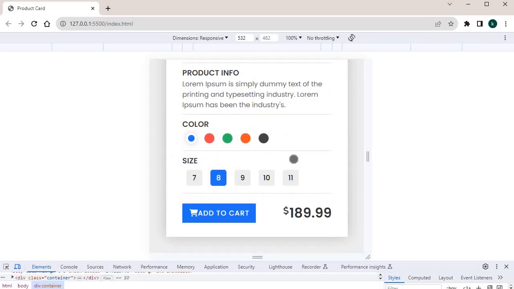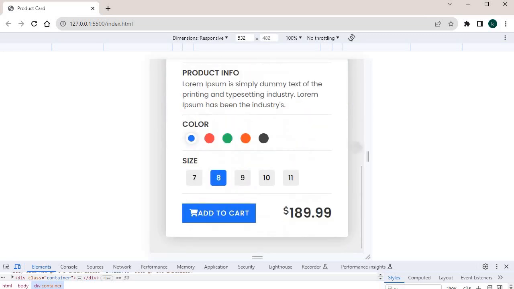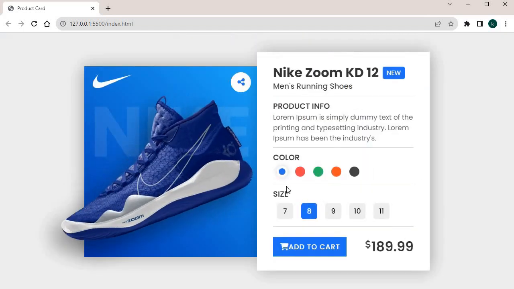So let's continue. Now guys, we are through with the media query. Now what we want to dive into now is to work on the functionalities, where we can easily change the color and it will affect the background, and also where we can easily select other sizes. So let's continue.